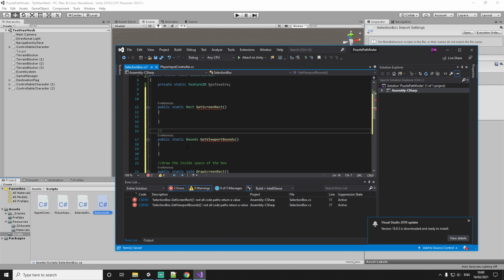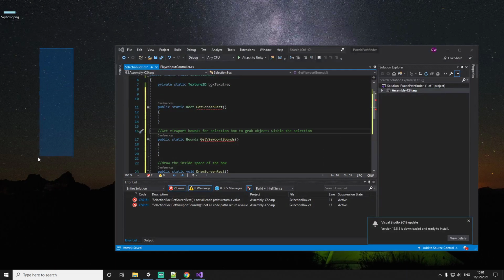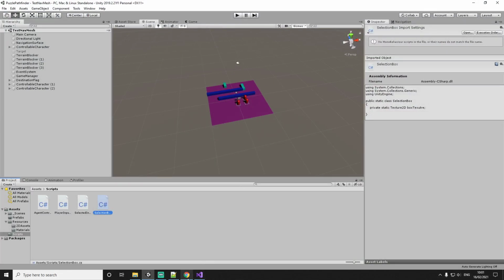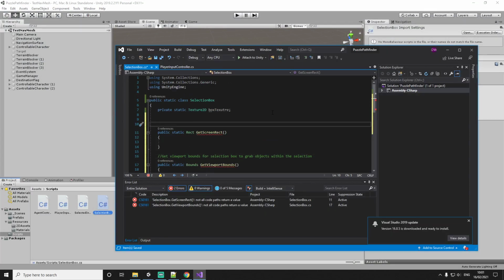Here we will get the viewport bounds for the selection box to grab the objects within the selection. So what that basically does is if we draw a box like this, anything inside the box gets selected. So in this case, this would be that specific icon. Anyway, back to code. And then at the top, we'll have get the position of the mouse in screen space, so it can be used to position the screen rect.